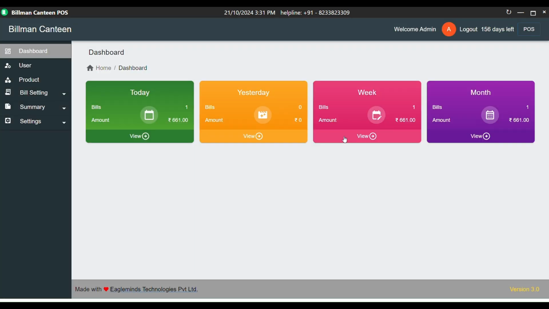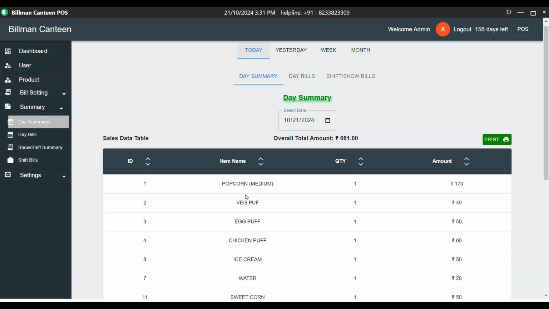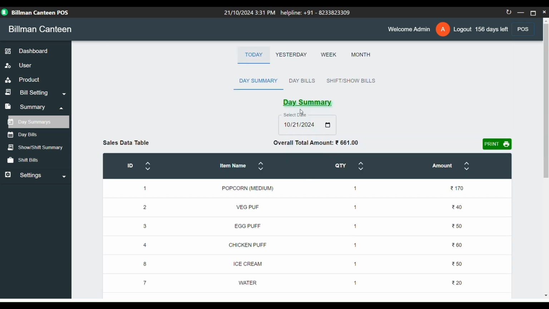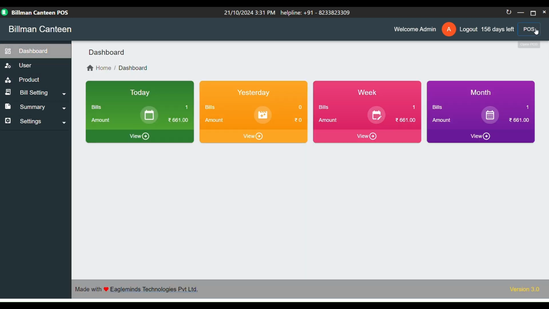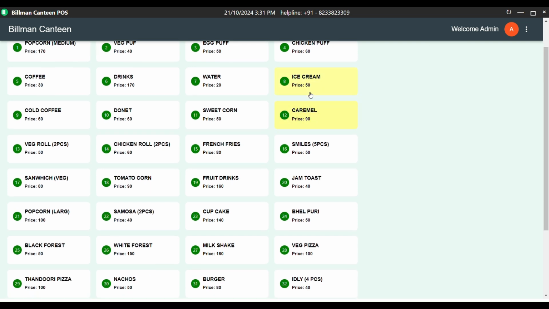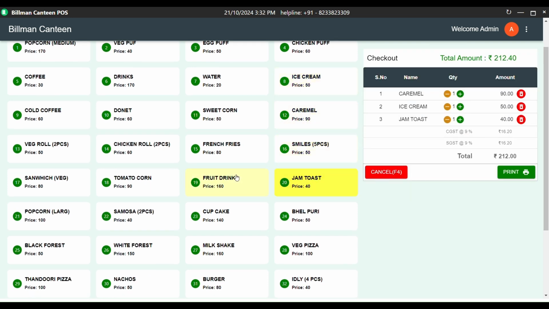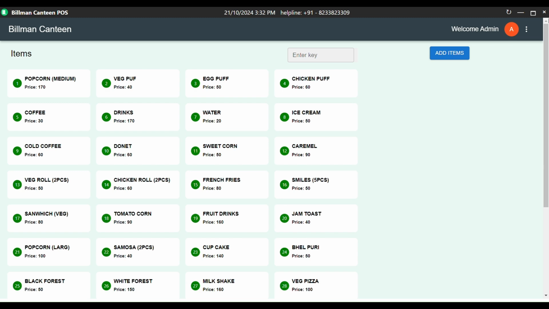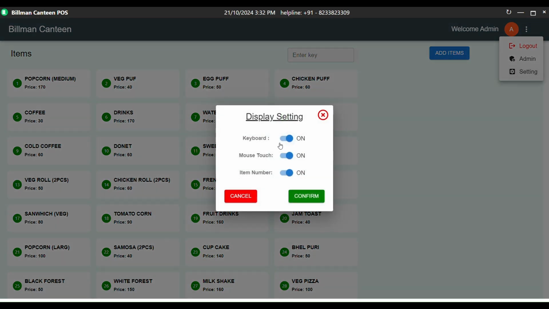Now, go to the dashboard section where you can see today's billing summary, and you can also check the detailed bill summary for each item or product in the bill today. Again, move to the POS section to test another bill. Click the items or products, then it's done and print it. Now click the 3-dot button and you can see the setting button, click it.